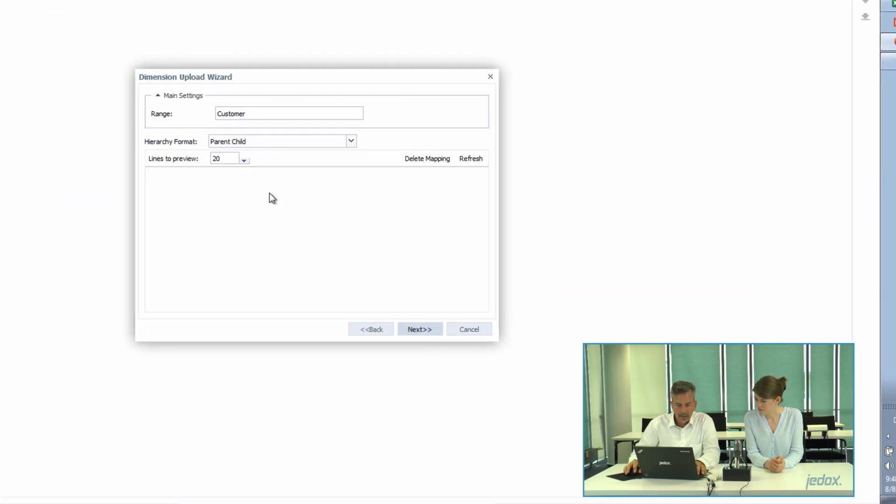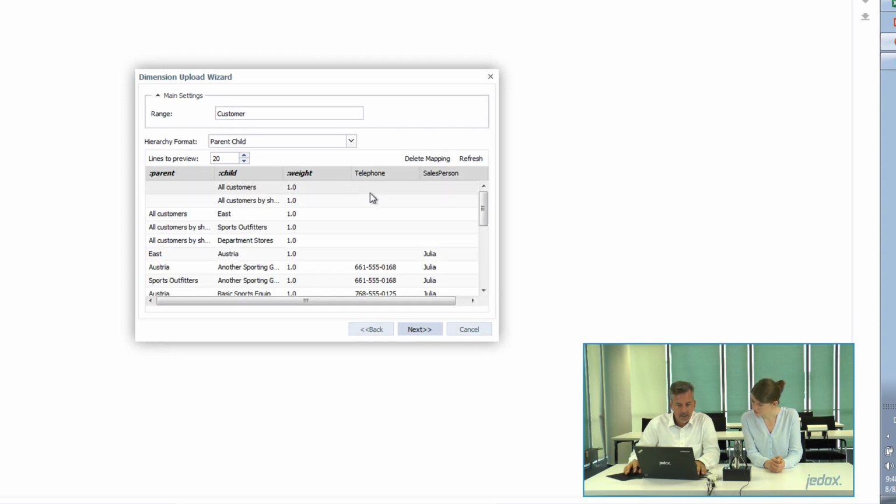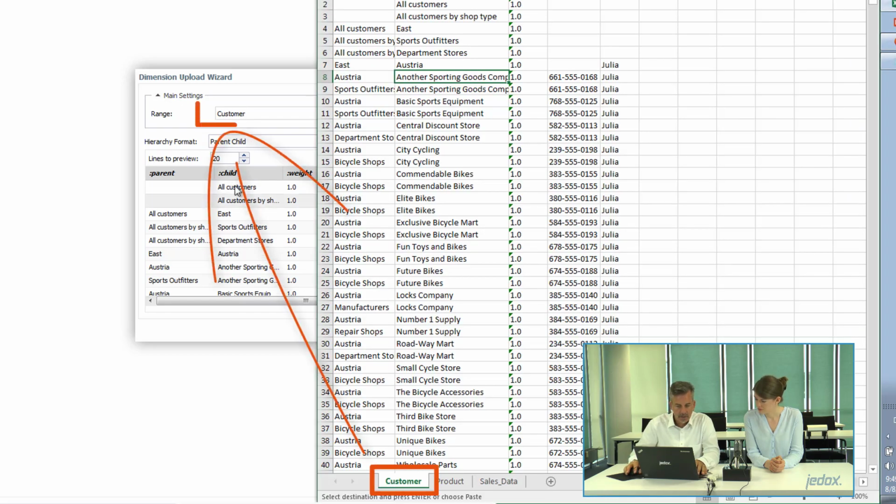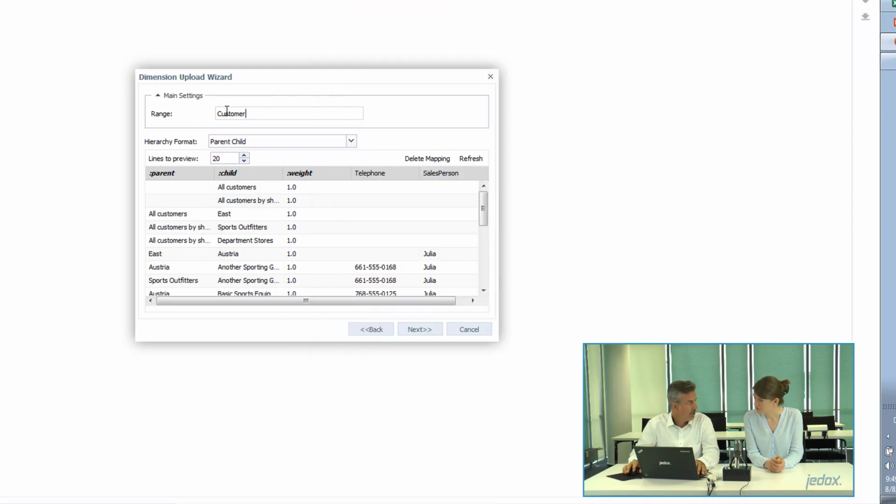You hit next, and now you see I get immediately a preview of the data, all customers, East, so the hierarchy here, and the given range here. It's a guess, definitely it's a guess. The system tries to take the dimension name, puts the dimension name into the range name, and if the range is equal to the sheet name, the system immediately knows from the Excel sheet this is the source. Sure, you can change it at any time to another specific range name, then you have to refresh, and then you get the data from another range, from another sheet.